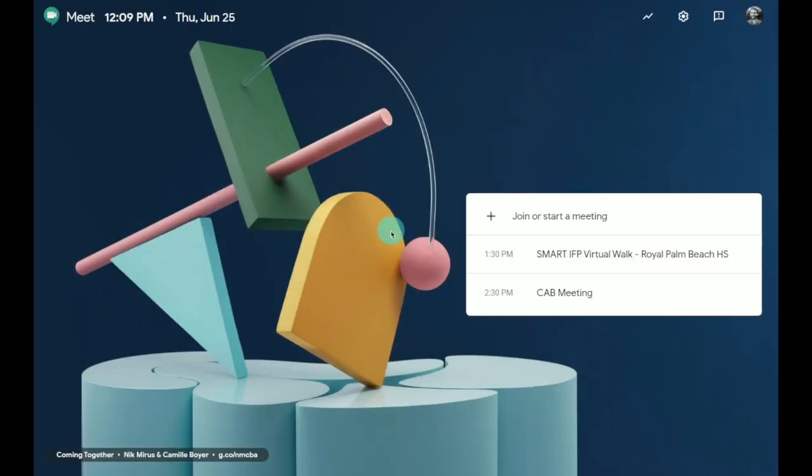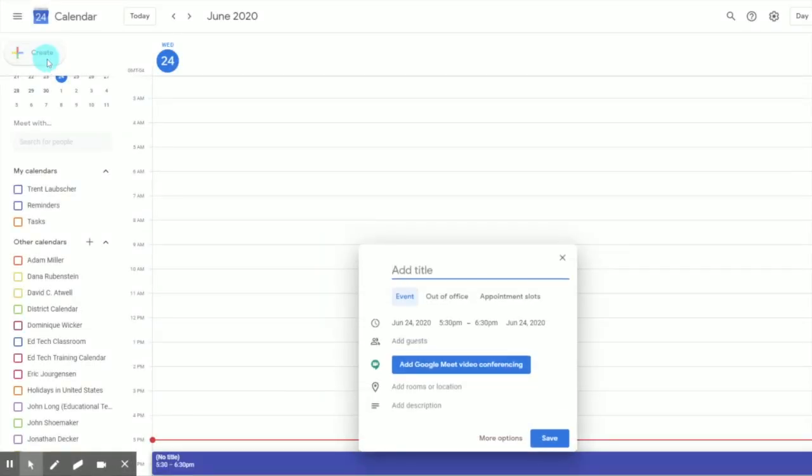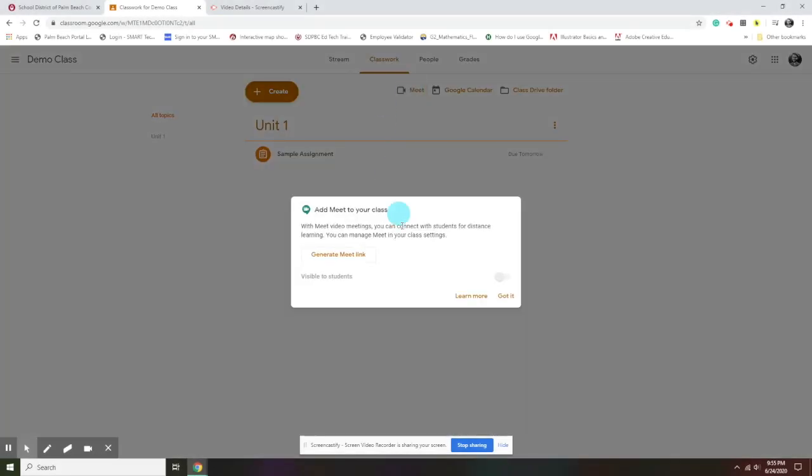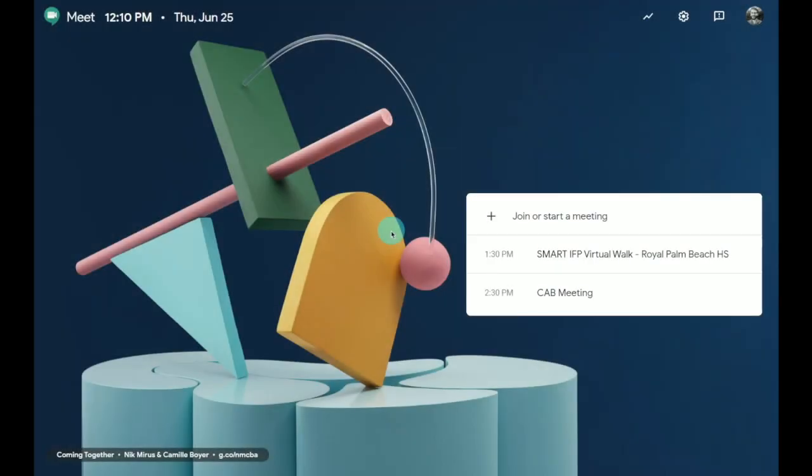To start a Meet, simply click the Meet icon in the app selector or go to meet.google.com. As we discussed earlier, you can also schedule meets ahead of time using Google Calendar or from Google Classroom. When you first access the Meet main page, you'll see a list of any upcoming meets that have been scheduled through Google Calendar. You'll also have the option to join a meet with a code or start a new meet.